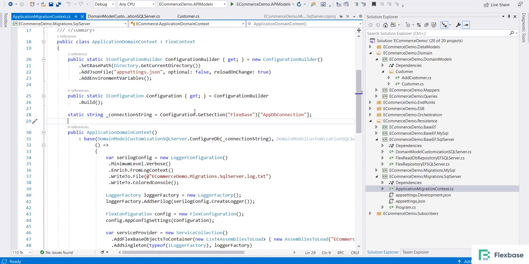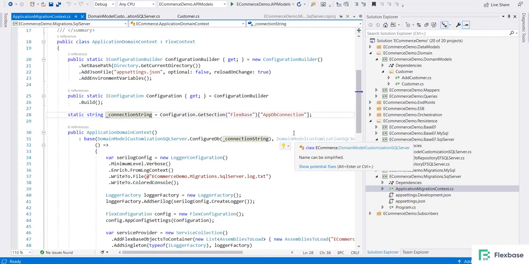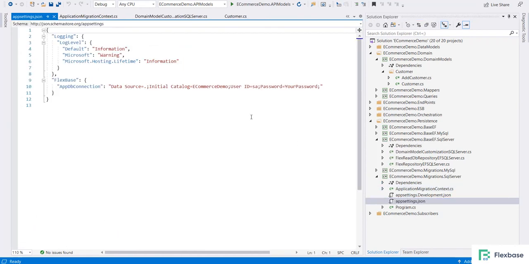And we have a connection string which we read from the app settings. So let's go to the app settings. I've set the connection string to use the local server. Let's have the DB name as e-commerce demo, user ID, and you set your own password here.